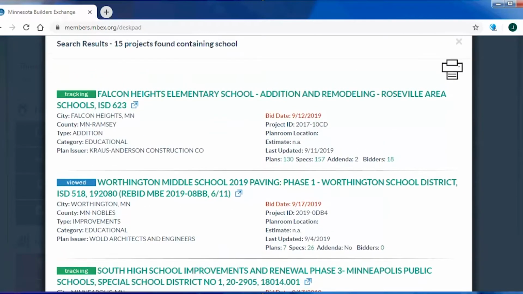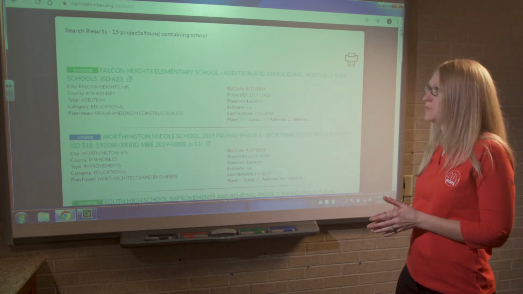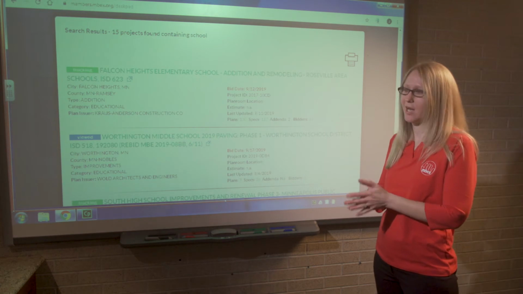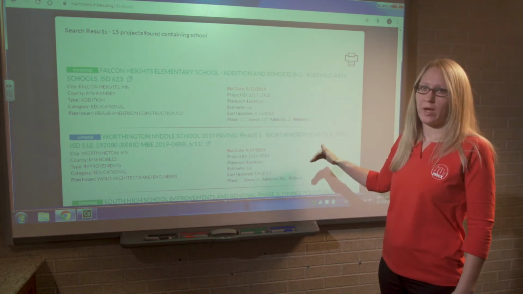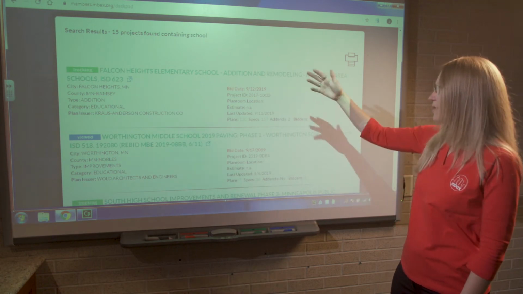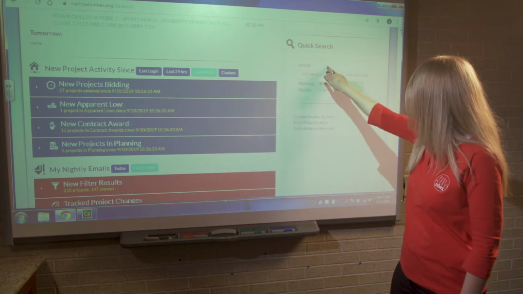And when we're searching with keywords on the website, it's important to understand that the website is searching for keywords based on what's called fuzzy search logic. It's kind of hard to explain. What it's going to do is pull up information in the most logical way based on the keyword that we've entered. So we've got 15 projects that have pulled up with school in the title, or in the notes or the scope.